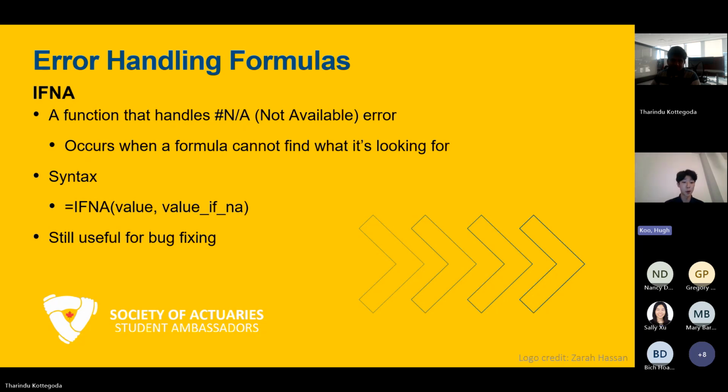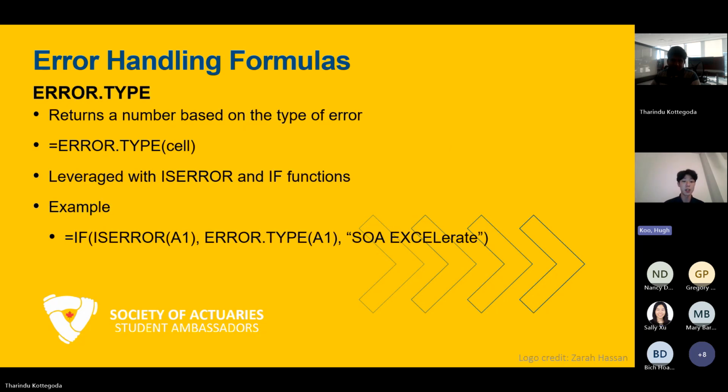And that's where our next formula comes in, which is ERROR.TYPE. This function returns a number based on the type of error you want to clean up. This one is different from the other two that we covered, where it doesn't give you that else condition that you can put in the case of an error. It just denotes a number for every error in Excel, and you have to leverage the IF function if you want to have an else statement to essentially put in a different value in the case of an error.